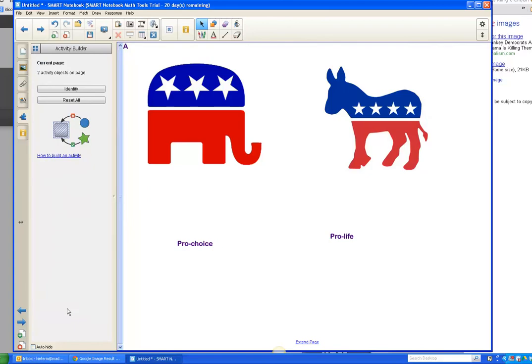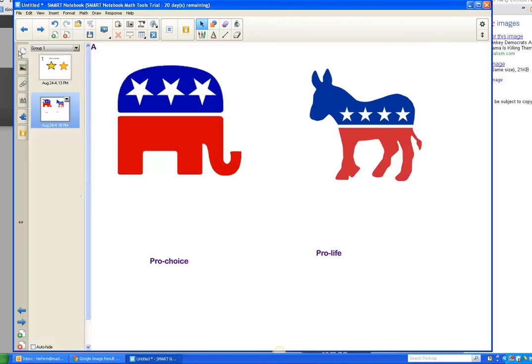click done. And so now, when I'm just going through my lesson, if I drag pro-choice up to the Republican symbol, it gets rejected. If I drag it to the donkey, the Democratic symbol, it gets accepted. Like so. And you can do that with objects too. It doesn't have to be text boxes. So that's kind of a neat new feature. You can make up and customize your own activities on the fly.